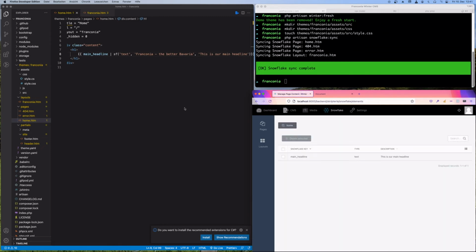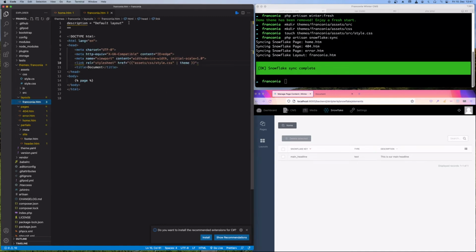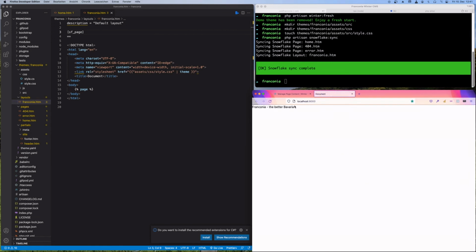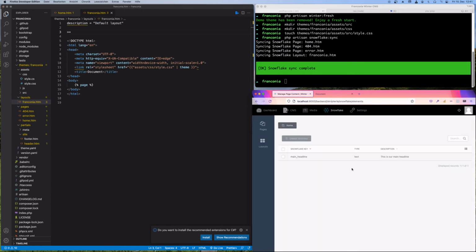Now, it won't show up on the front end because we haven't added the Snowflake component to our layout. The layout is here, Franconia, and to add a component you have two options. Could use the square brackets, and if you know the component's name, in my case I do, it's sf_page. This is one way of doing it. Does it show up? Franconia the better Bavaria. We get it. For test we leave it here. Now it shows up nothing.